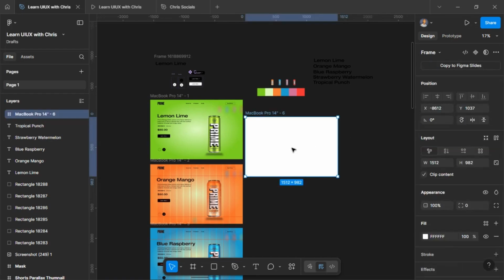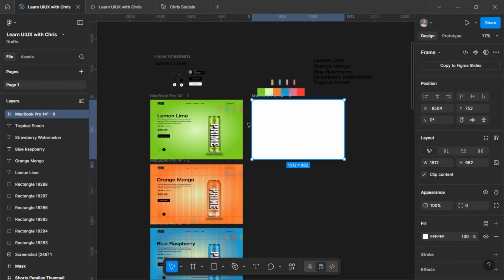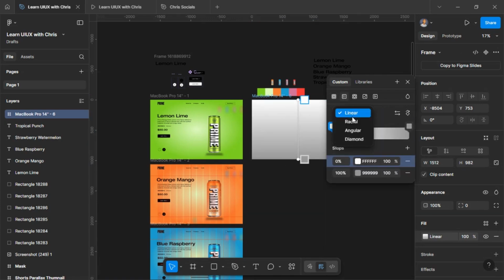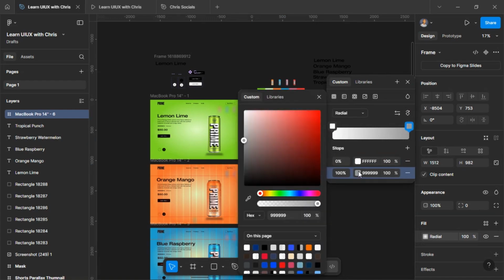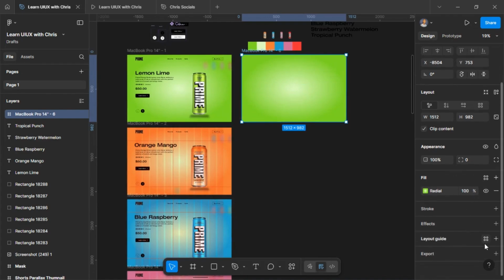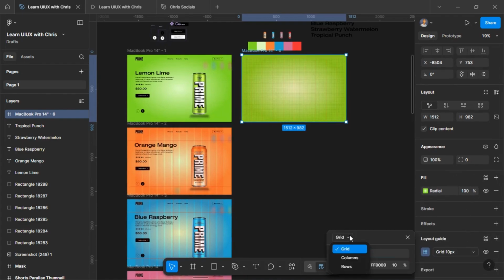Let's start with a frame. We need to change the color of this frame. Go to fill, the next one, which is gradient, change it to radial. The one that's 100%, that's the one below, change the color to the actual green. The one above, change it to, it's kind of white, but it's not pure white. And I'll quickly add the grid.